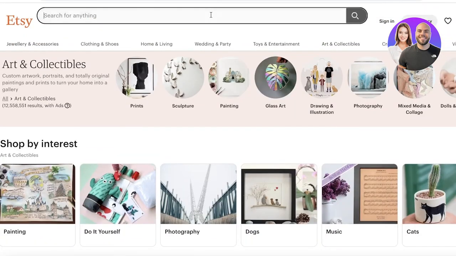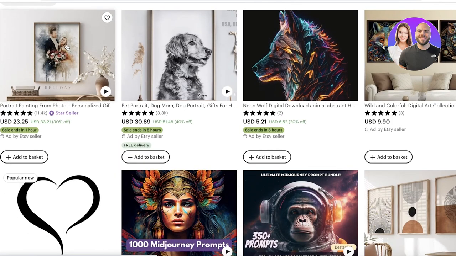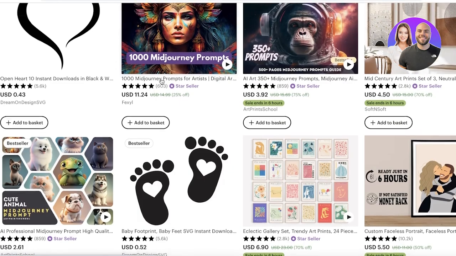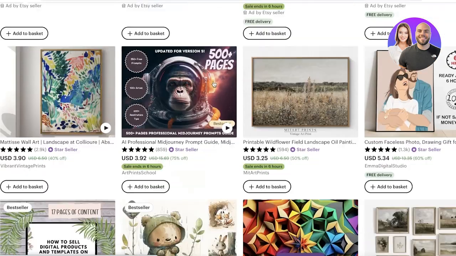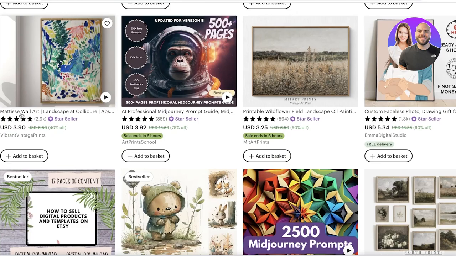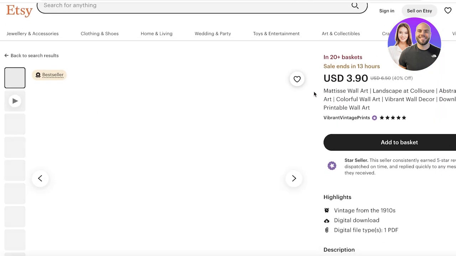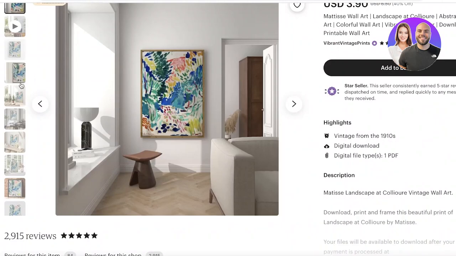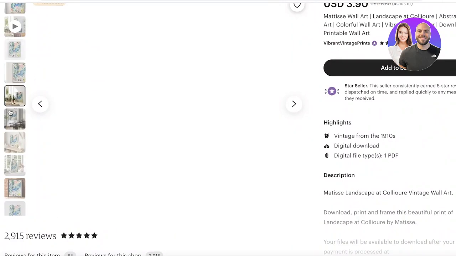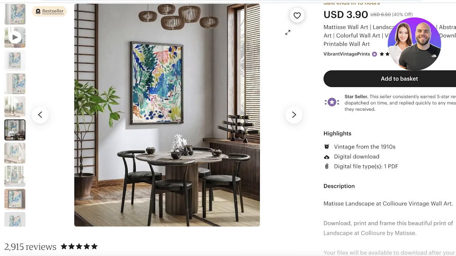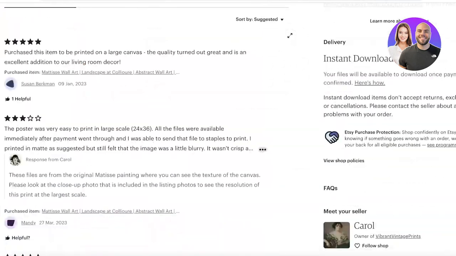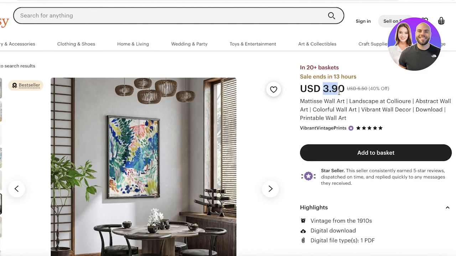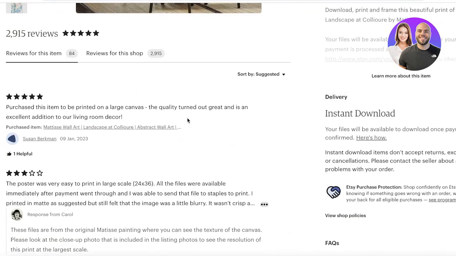So if you go onto Etsy, you have the pianist, custom dog portrait, blue abstract art, large canvas, and if you just search for digital art in collectibles, you can see you have neon wolves, a bunch of different contemporary designs, and mock-ups, so Matisse wall art landscape. You can see this is a digital art piece. They have a couple of mock-ups of this, and this just illustrates what it is. It's a digital download in the form of a PDF, and you can see it's selling at $3.90. A review says: purchased this to be printed on a large canvas. Turned out great. Is an excellent addition to our living room decor.